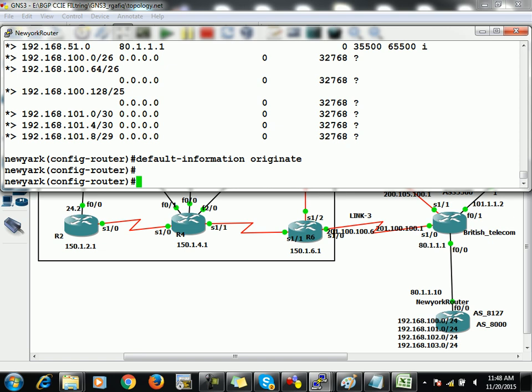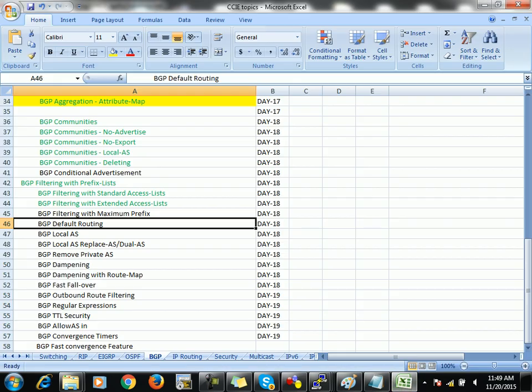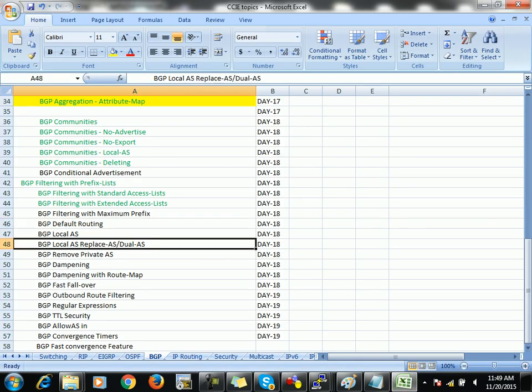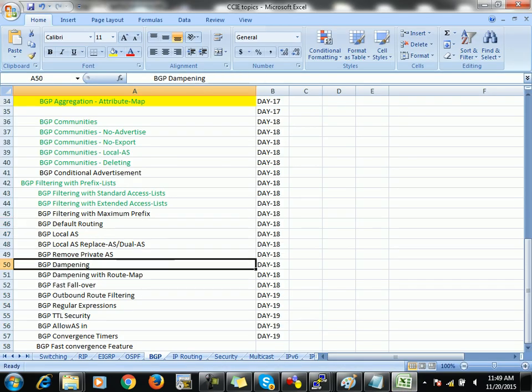But this time it will advertise it towards all neighbors. This is not per neighbor, right? If you want to advertise the default route on a per-neighbor basis, then you have to give the command that we used previously, neighbor default-originate. Fine. Then after, is there anything else? Local AS done, replace AS done, remove private AS. Yes, that is also.